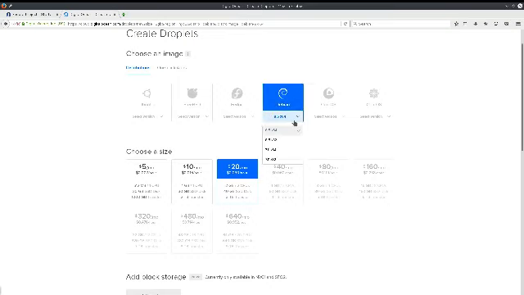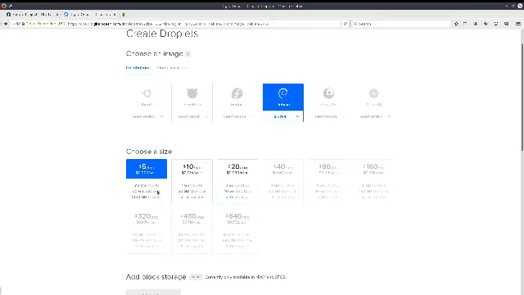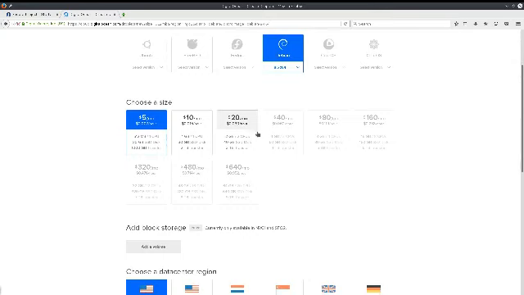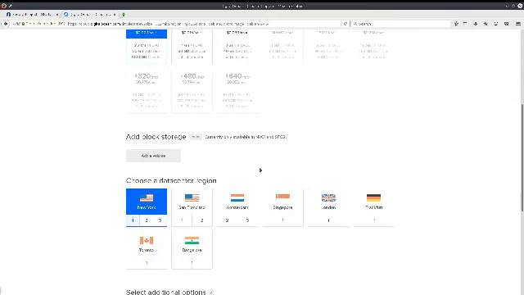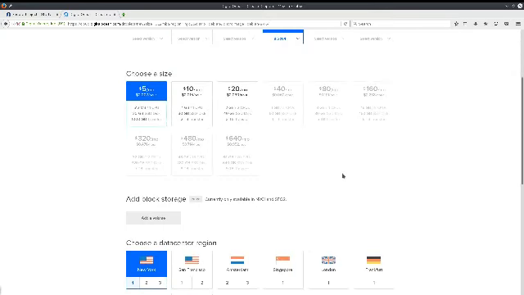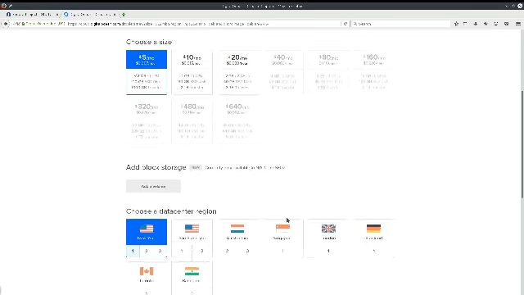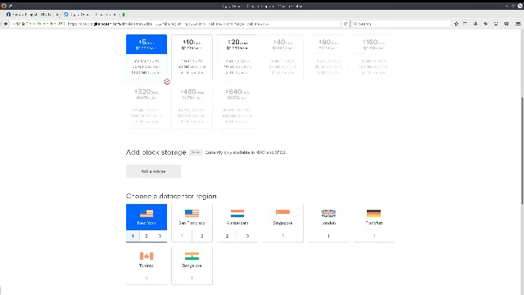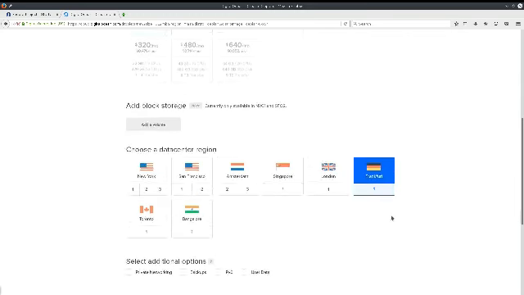You select Debian, then the latest version, and then your monthly budget for this instance. I really don't care. I'm just going to select the $5 option because it is completely irrelevant to me. I don't need it to work hard or strong; this is just for demo purposes. And for the country, let's select something close. Frankfurt is probably the closest to me.